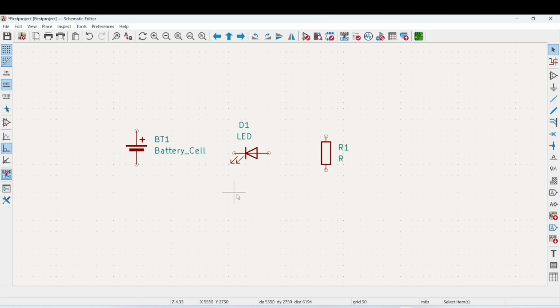Now your schematic includes a resistor, a battery, and an LED. In the next step, we will wire these components together and label them. But for now, you have successfully learned how to add components to your schematic.